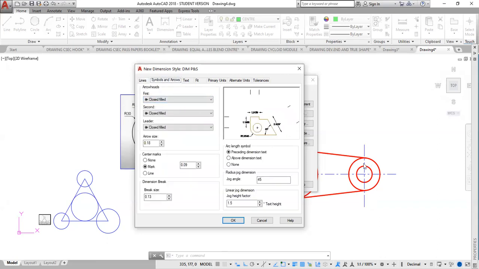For drawings like these, we normally use closed arrow, which is good. The arrow size: for a drawing like this, I think an arrow size of 5 or 6 millimeters should be good. Center mark. We want our center mark. Center mark is a mark in the center right here. Let that be about 6. Arrow size be about 5.